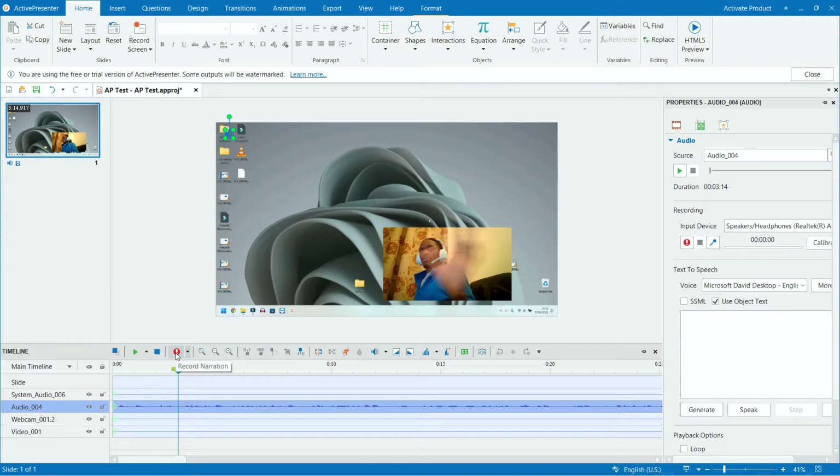Here we have the record narration. What that means, after you've recorded something, and if you want to do a voiceover on the thing you've recorded. So let's say I've recorded myself showing someone how to create a new folder, for example, and I want to go through and then explain step by step after I've done the recording.